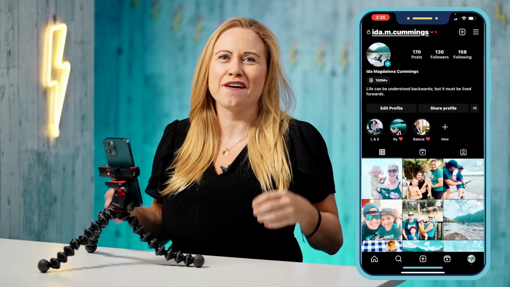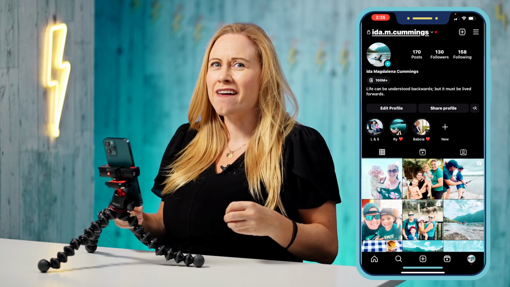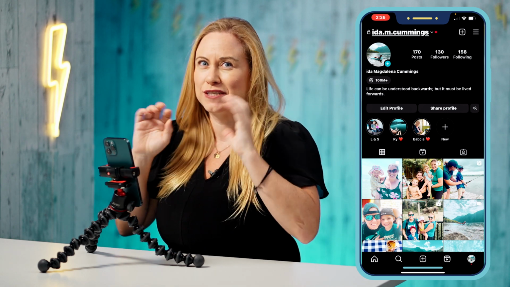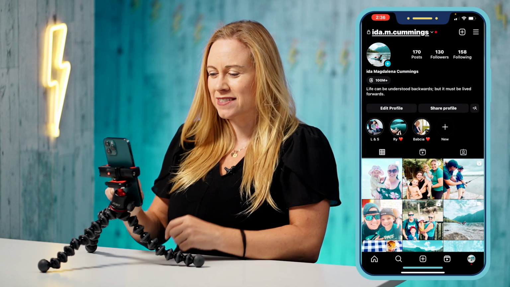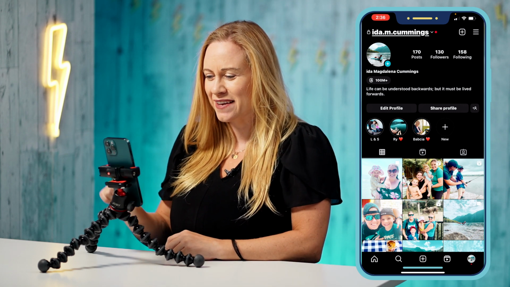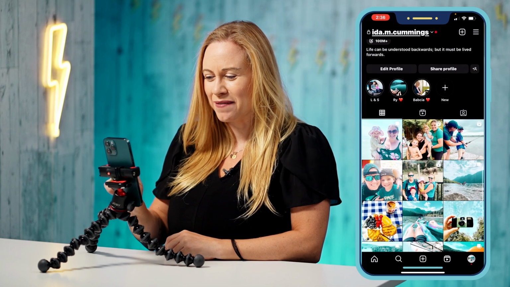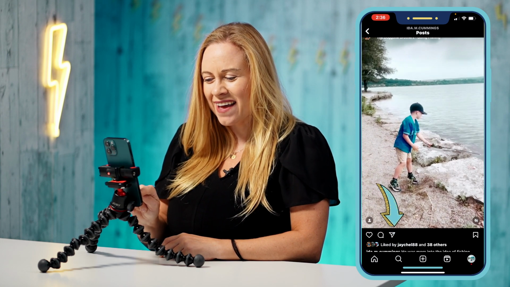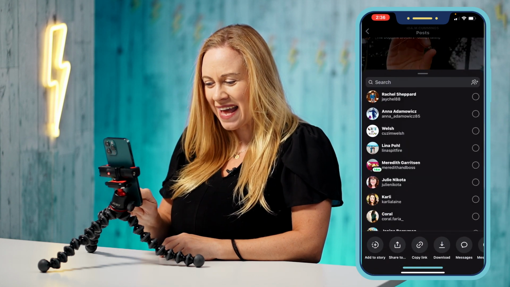So if I want to share my Instagram Reel with somebody that's not on Instagram, the first thing I need to do is get my Instagram Reel onto my phone. And to do that, I'm first going to go into my feed. So here is my feed. I'm going to select my reel. And now I'm going to click on this paper airplane on the bottom. And then I'm going to have options.